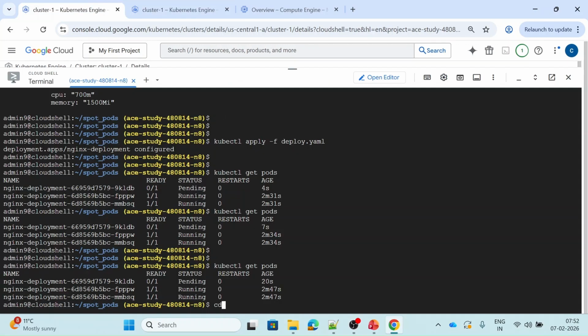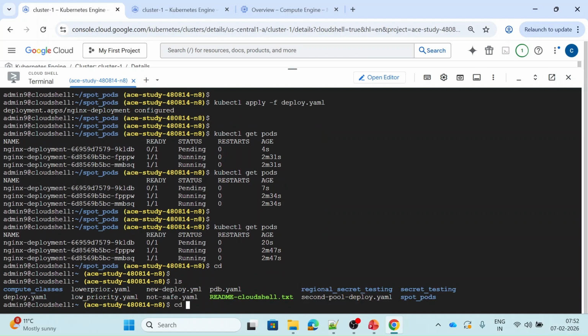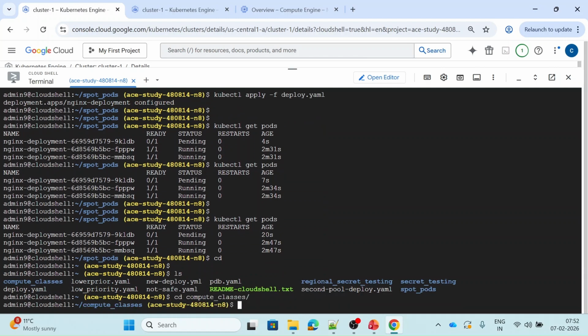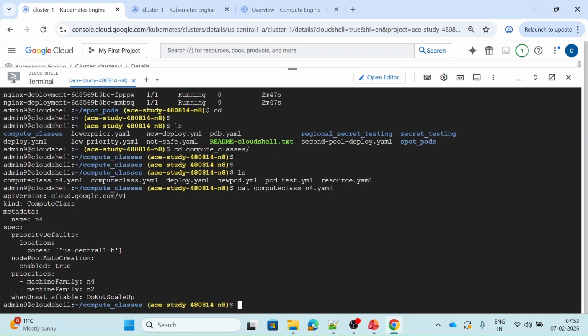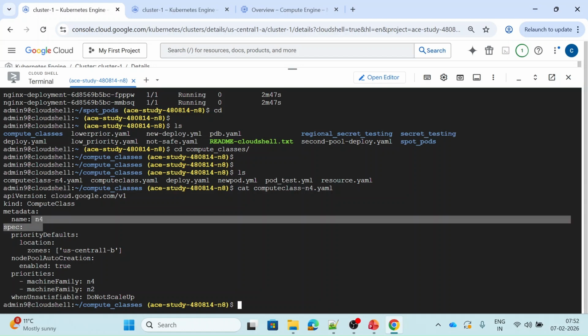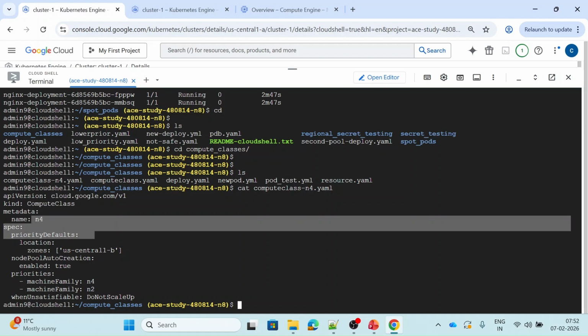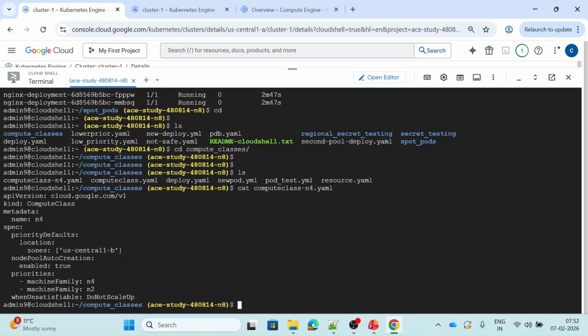Let me do cd and do ls, and if you go to the compute classes directory, I have a directory for this. Here I have created something: if I go with cat compute-classes-n4.yaml, in this I have created a compute class. I have defined kind as ComputeClass, metadata as n4, and I have defined priority defaults also. Location wise, I want my nodes to be created in us-central1-b, and this is a very important thing: node pool auto creation enabled true.